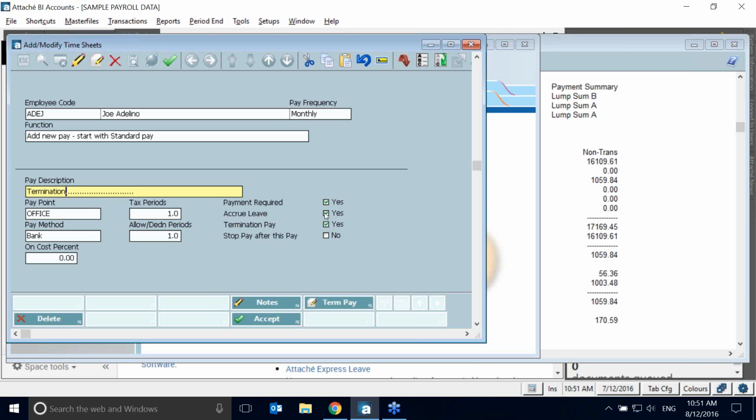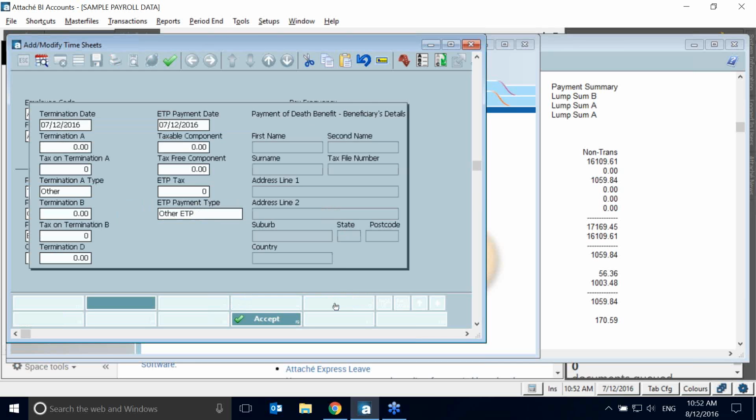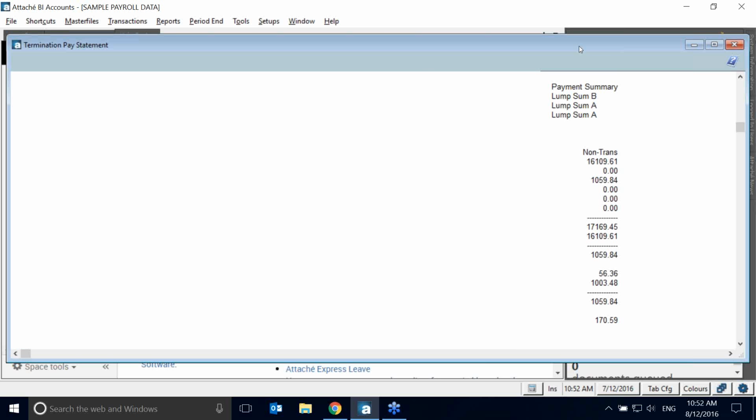So because it is a termination, we don't want to be accruing leave on that final pay. We're just paying out what is entitled to, so you can unselect accrue leave. Now by ticking the box of termination, this little option here being term pay pops up. So if you just select that, you then have the ability to enter any of the values.